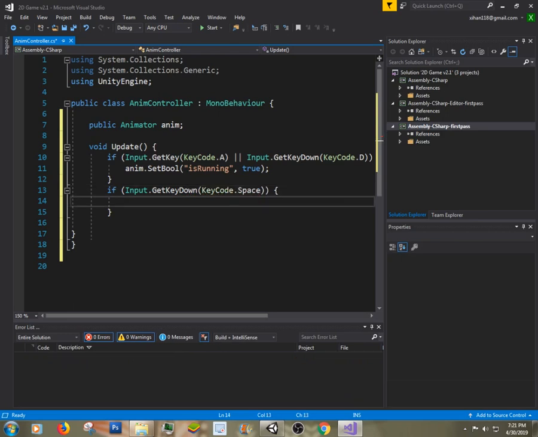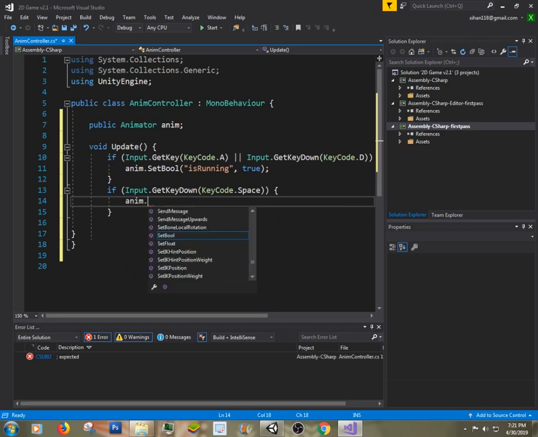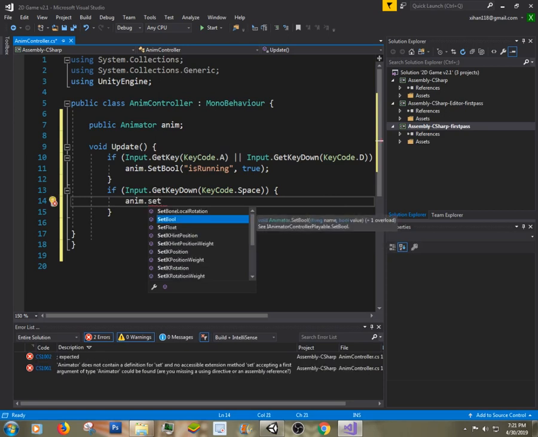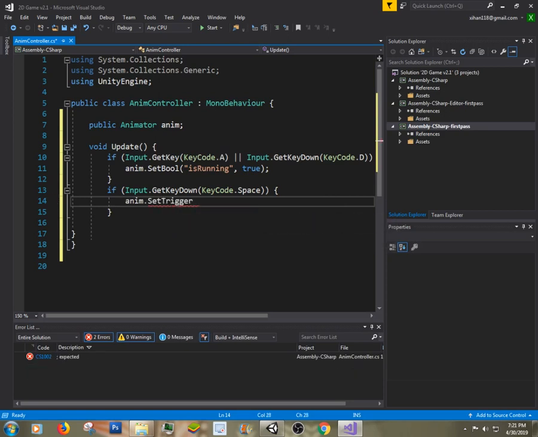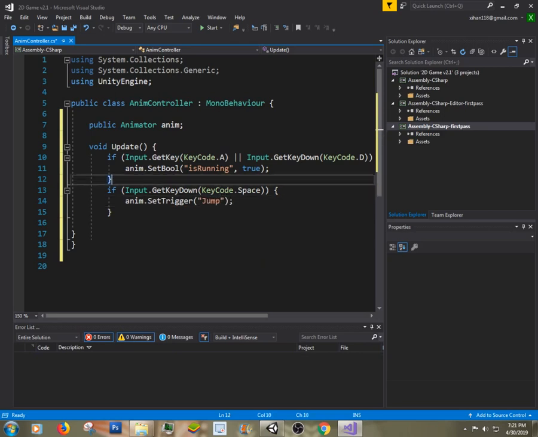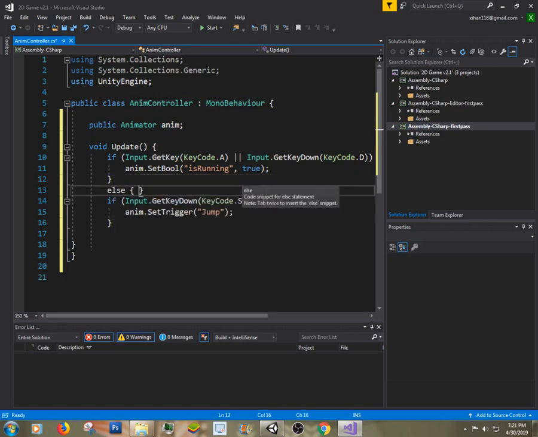You can skip this part of the video if you don't like scripting. Well, over here I'll say if this is pressed, set the trigger for jump. I'll say anim.SetTrigger, and then under quotation marks say jump. Alright, now let's create an else statement over here to make it more smooth, shall we?